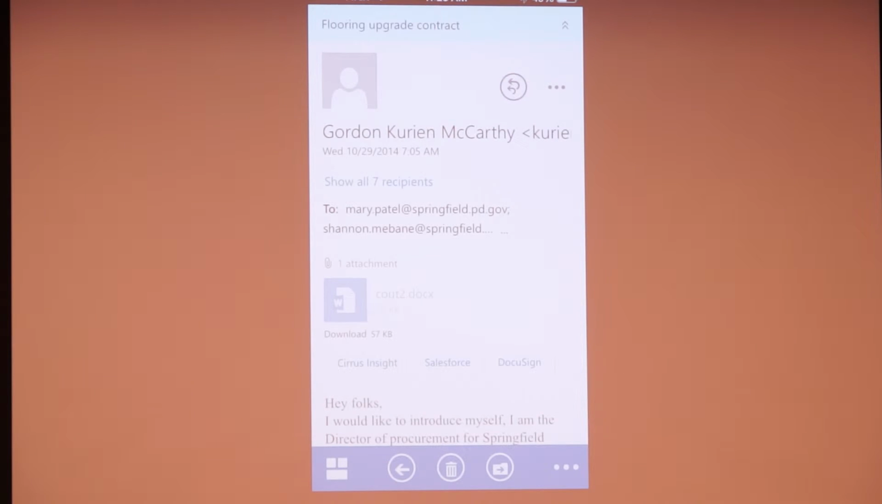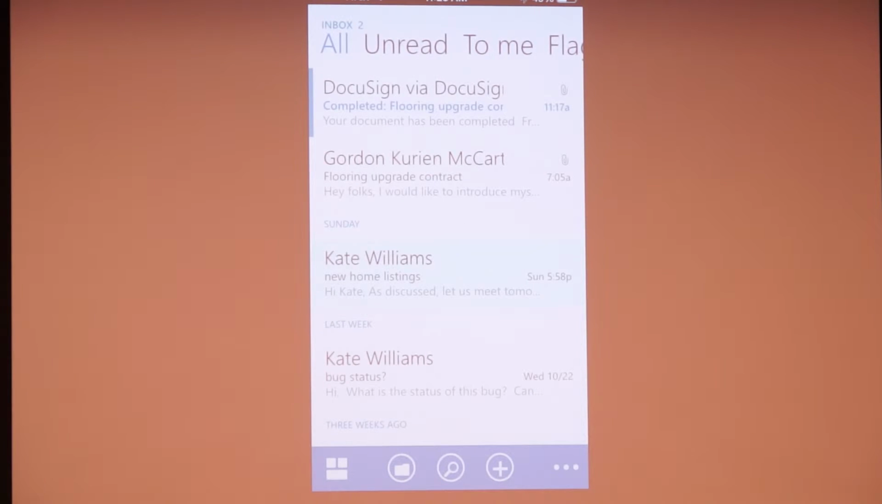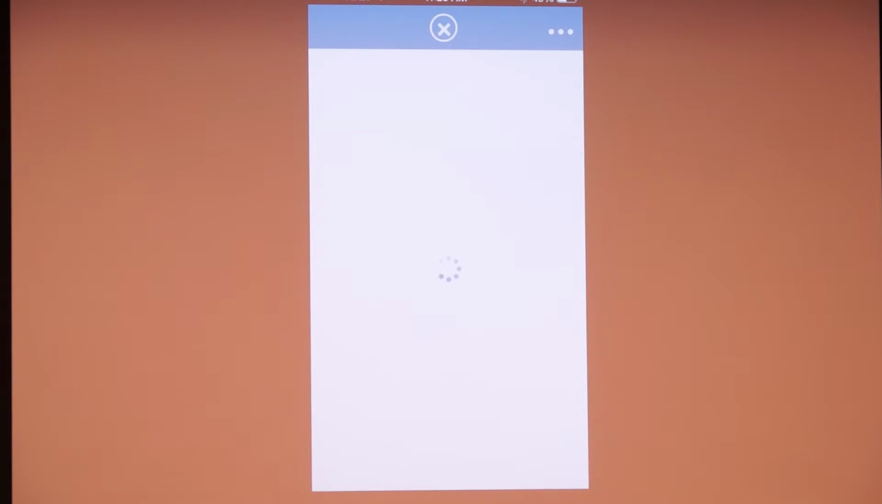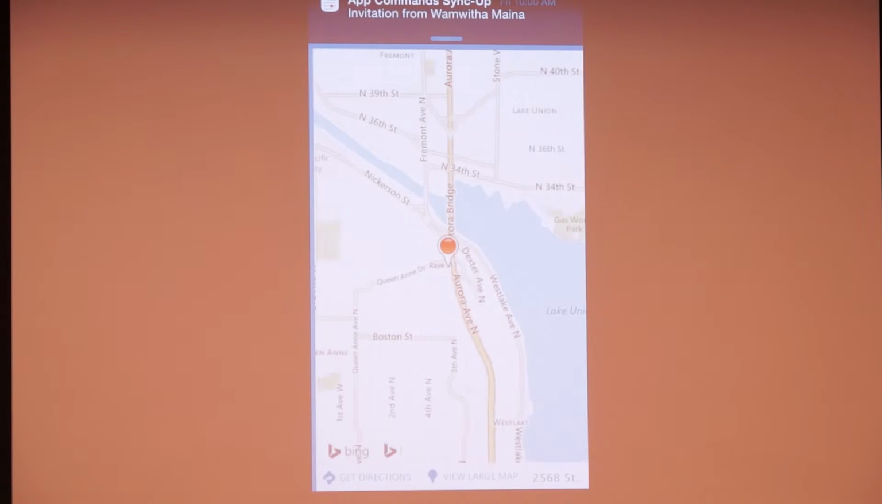And I'll just show you quickly something else. There's again a mail from my realtor who's asked me to check out homes. The same contextual activation works right there. So you can just click on it and the Bing Maps app works. I'm going to switch back.